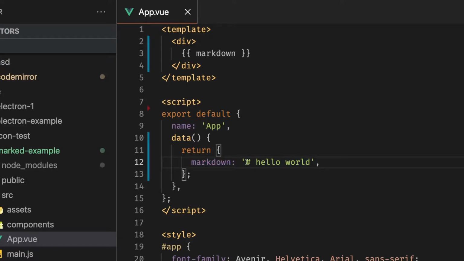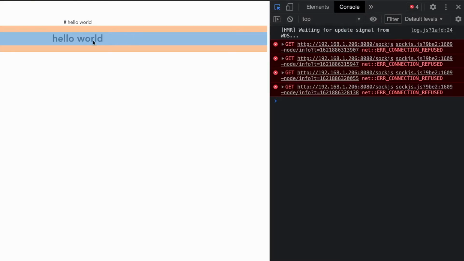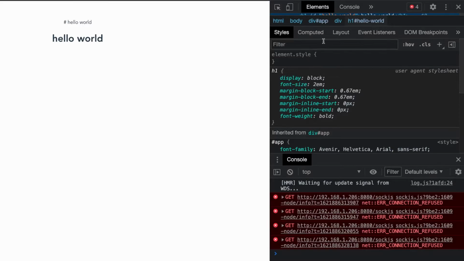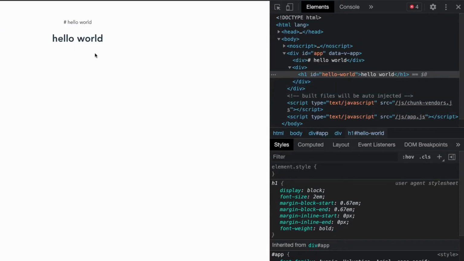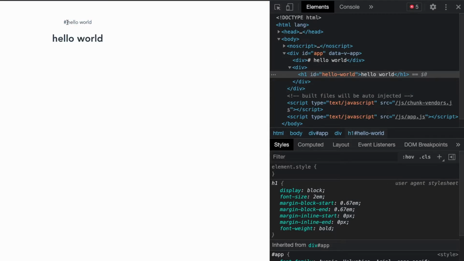But technically, this Markdown is supposed to be converted into a header. Instead of displaying Markdown in a text format, we want to convert this Markdown into what it's supposed to be represented as inside of HTML. So what we want is this thing right here, where we display hello world, but we convert it into a header, because when you do a hashtag, that's a header in HTML. So let's see how we can accomplish that inside of our Vue app.